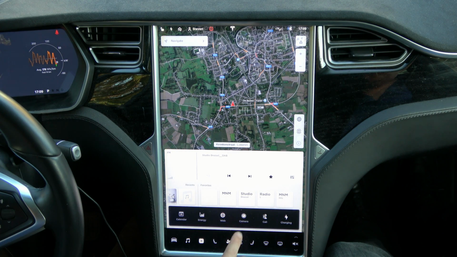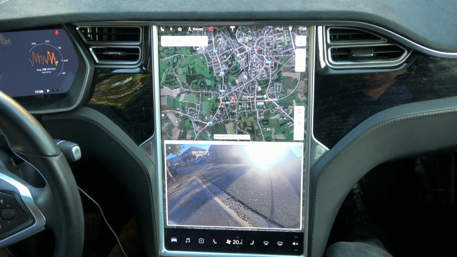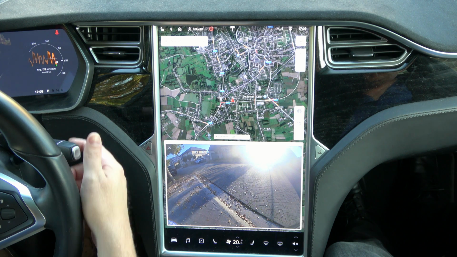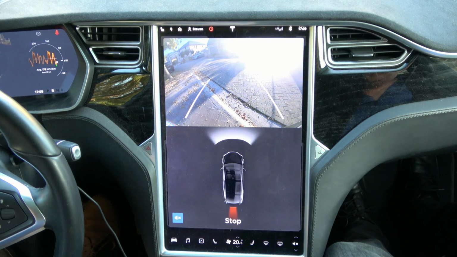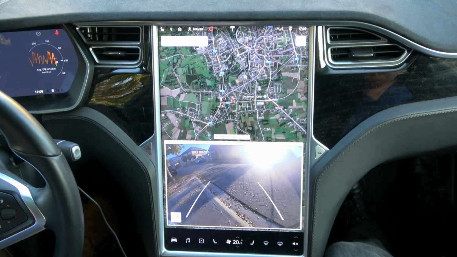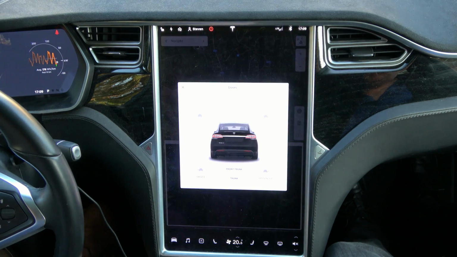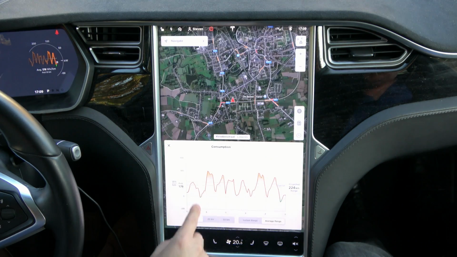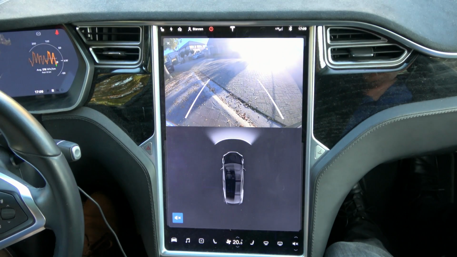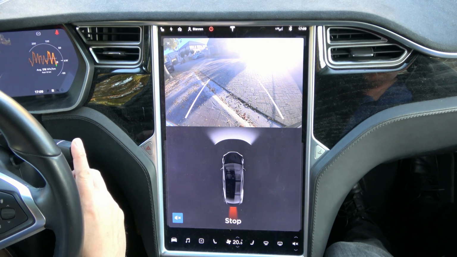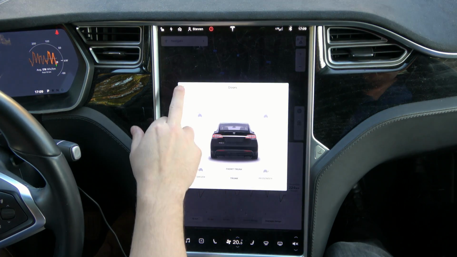So we also have the camera view, and if we have the camera view and you put the car in reverse, it stays below. So when we put the car in reverse, you can actually manually activate that. But if you don't have the camera on, and you put the car in reverse, it automatically gives you the view with the camera up top and the sensors at the bottom, which is the way it is in the current interface as well.